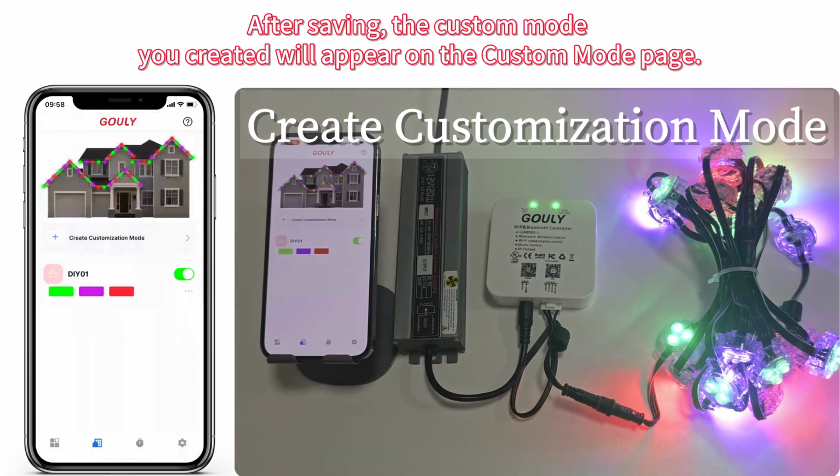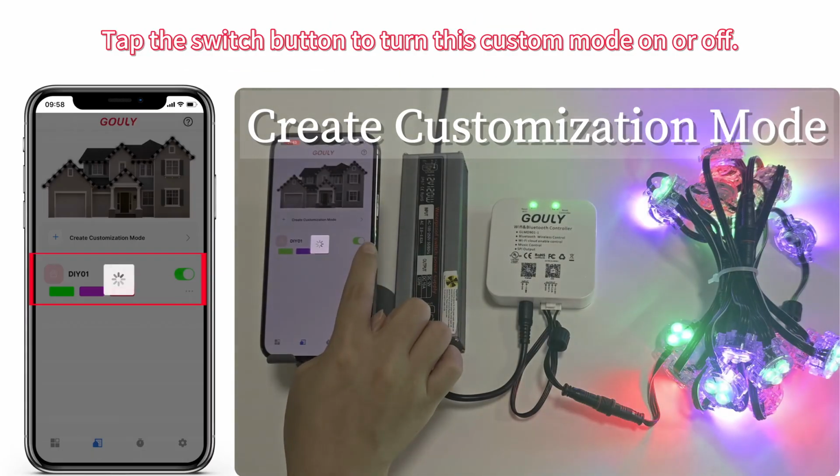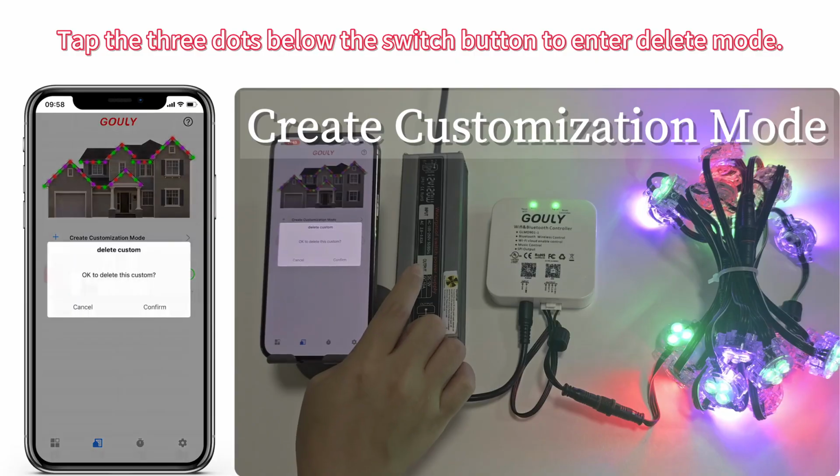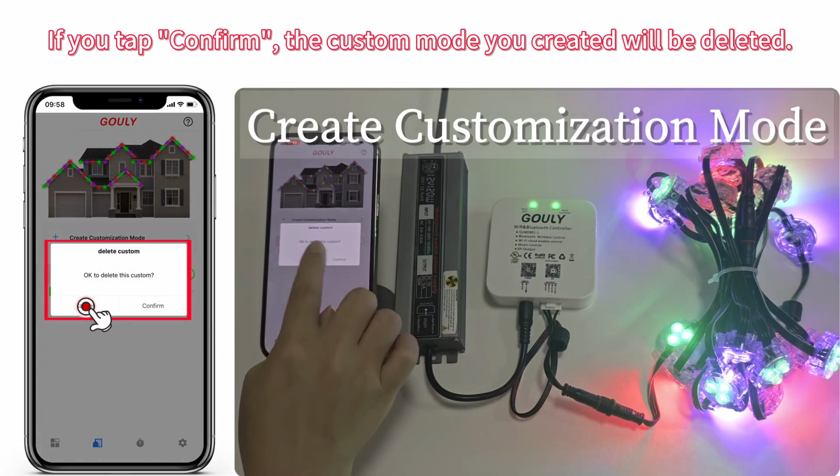After saving, the custom mode you created will appear on the custom mode page. Tap the Switch button to turn this custom mode on or off. Tap the three dots below the Switch button to enter Delete mode. If you tap Confirm, the custom mode you created will be deleted.